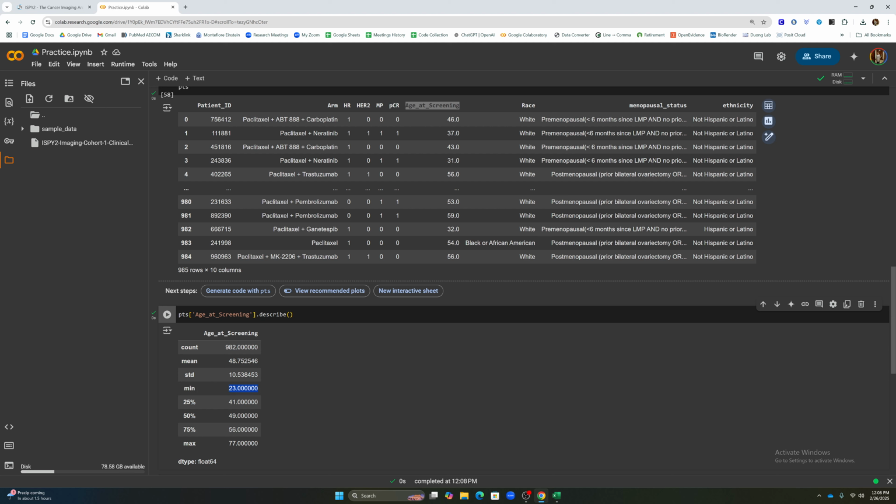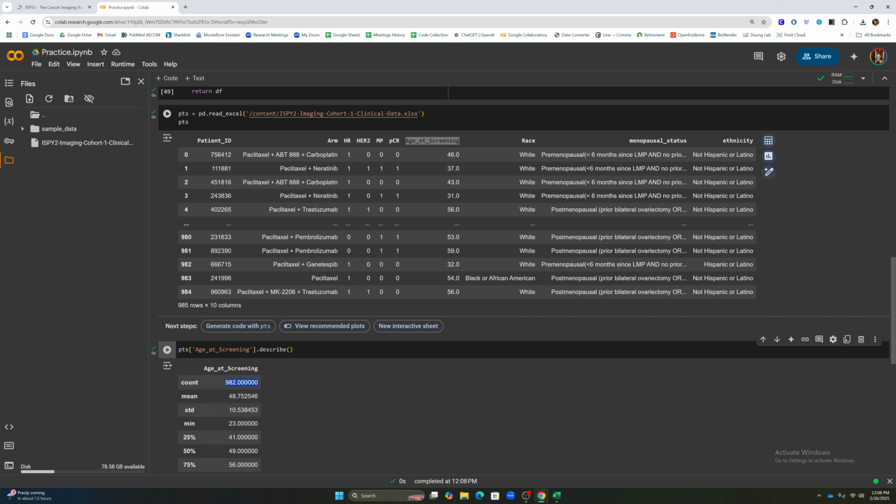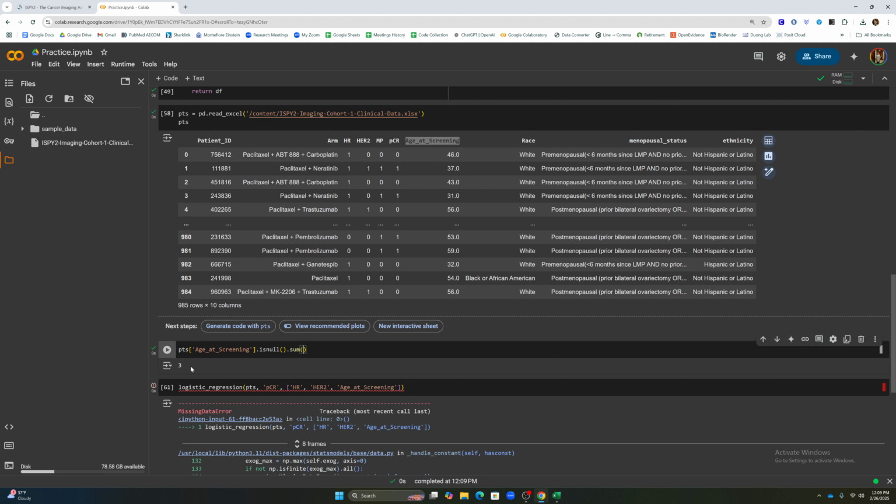What's the problem here? If you look at count, which is the number of people who have an age, it's 982. But we have 985 rows, or 985 unique patients. That means probably 3 people don't have an age inputted. The way you would check for that officially is you can say is null and then dot sum. That gives you the number of people who have empty values in this column, and there are 3.